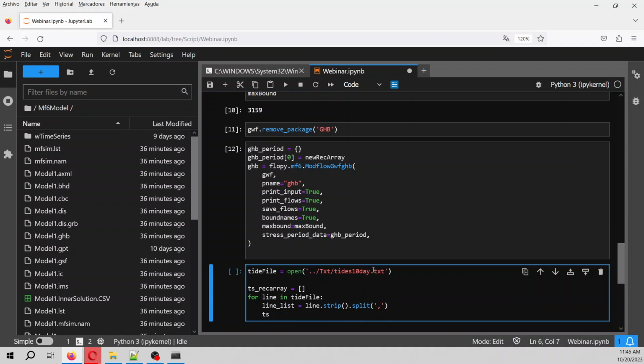Okay, ts.rec_array.append of float of line list 0, float of line list 1. And let's see ts rec array. Okay, with that we have opened it.